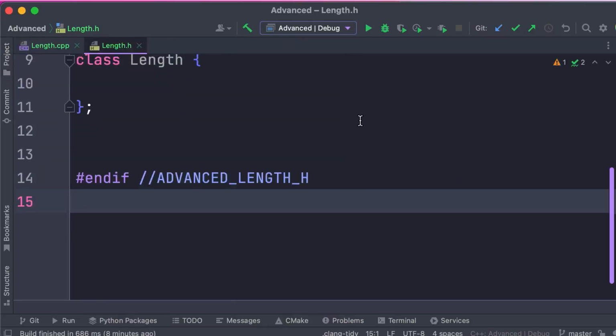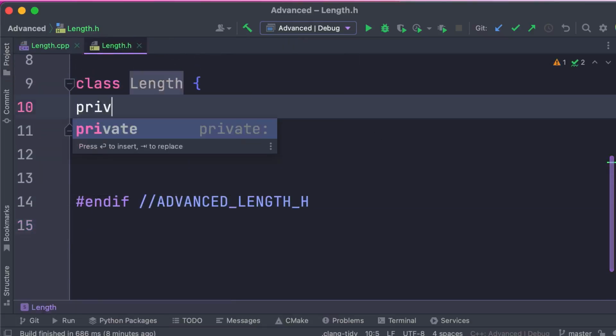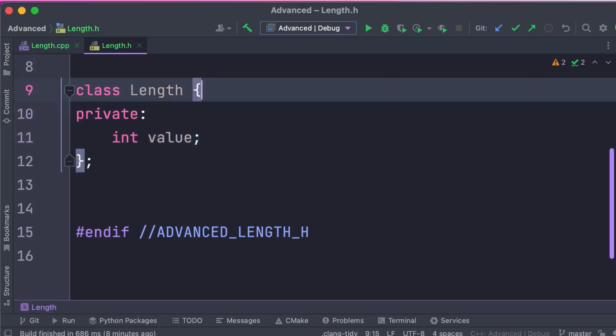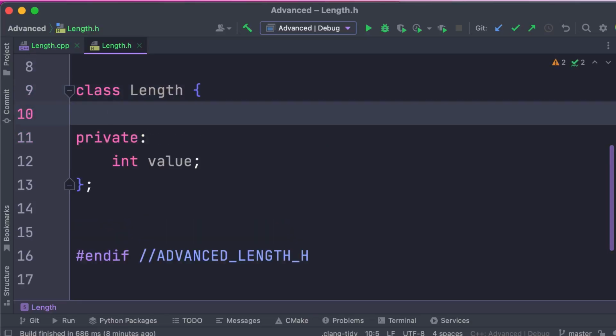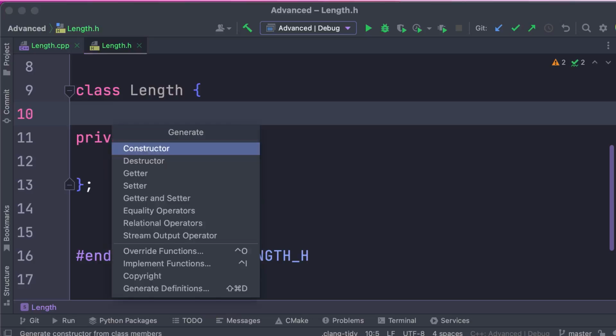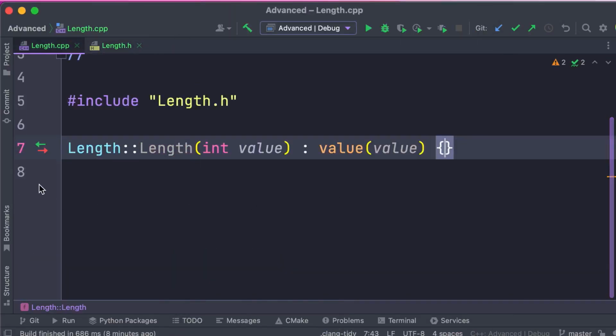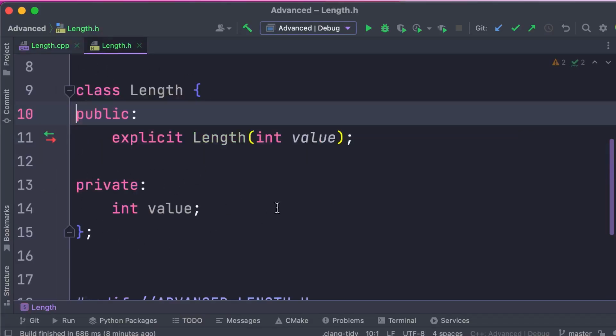Now in this class, I want to add an attribute called value, so value of type integer. Now let's generate a constructor to initialize this attribute. If you're on a Mac, press Command and N. If you're on Windows, press Control and N to bring up the generate palette. And here we generate a constructor that takes the value as a parameter. So here's the definition of the constructor in our CPP file, and in our header file, we have this constructor declared as explicit.